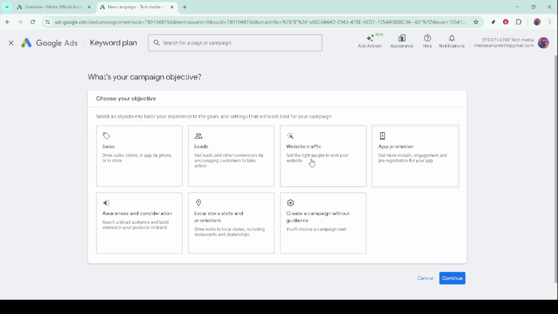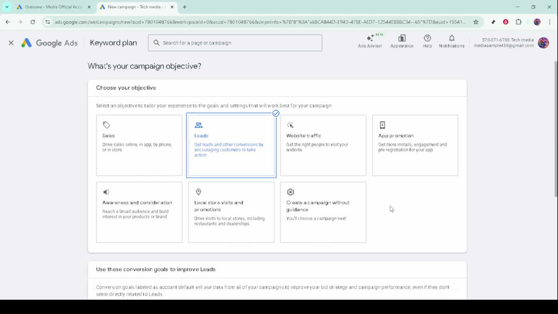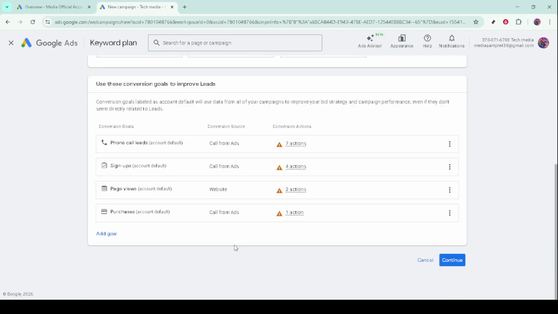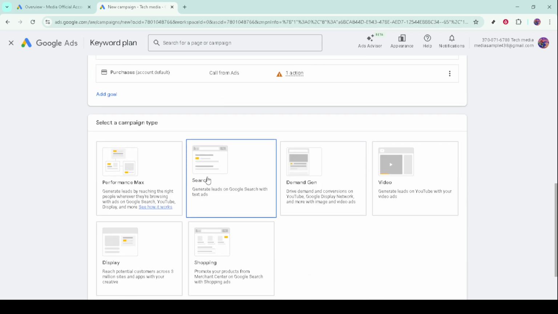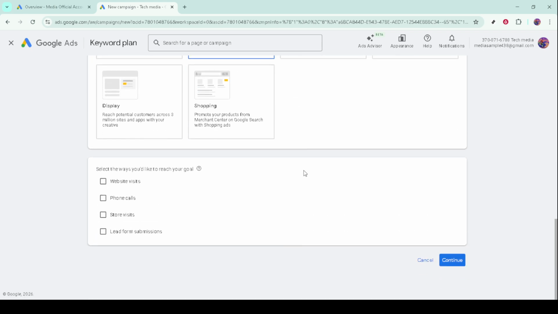This tells Google systems that you want real high intent actions, not just clicks. Next, pick search as the campaign type and then select the phone calls option. This ensures your ads are designed for call interactions on mobile, and prominent call buttons show up where people are most likely to use them.